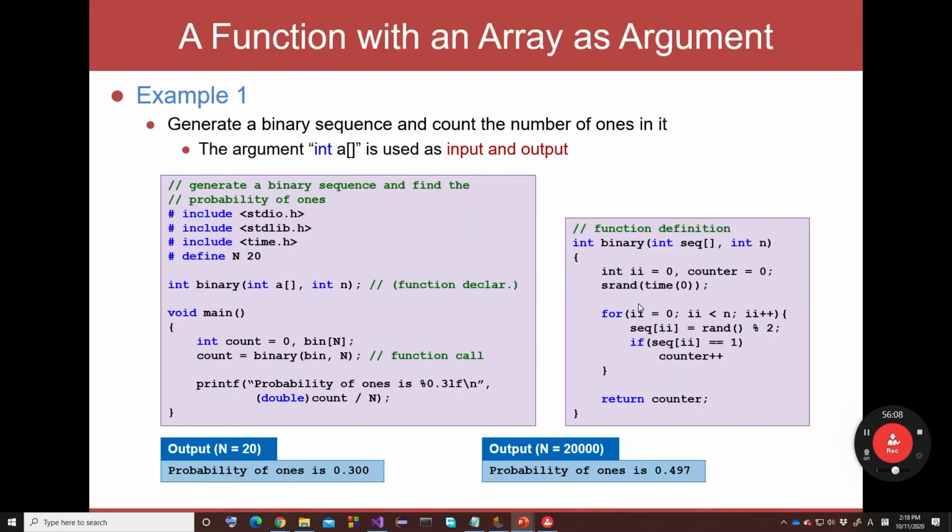Now another example is how to pass not a string or array of characters. How about if you pass an array of numbers? An array of numbers. So this is the example here. This example here will generate a binary sequence and count the number of ones in that sequence. So it will generate a number sequence.